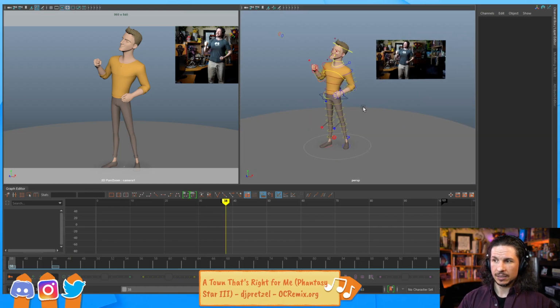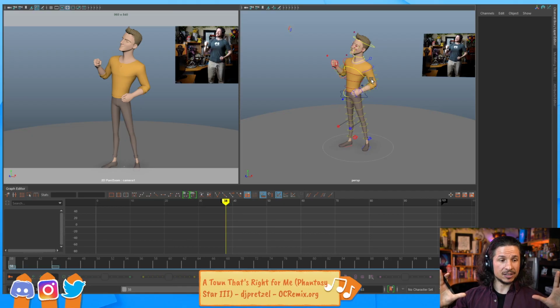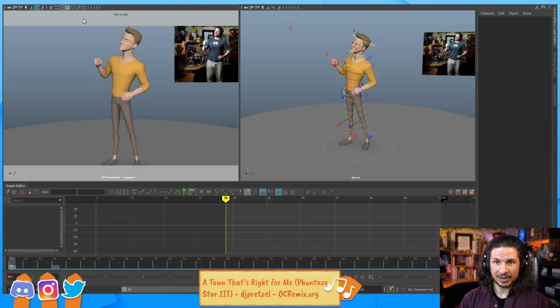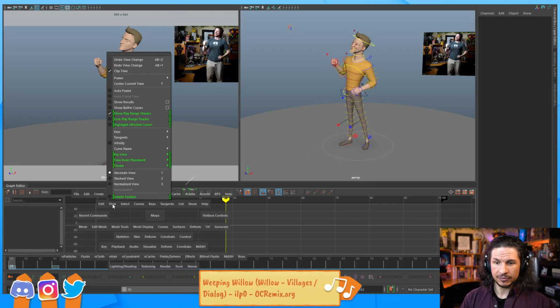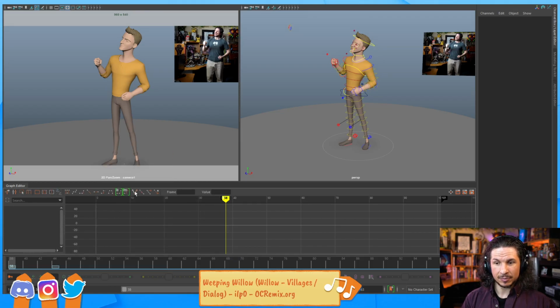And there we go. So the Maya interface, which was super complex, now becomes this. We've got a few buttons here, a few buttons here, a few buttons in the graph editor, which if you wanted to, you could always go to your graph editor, go to view, and then simple toolbar. And that gets rid of even more keys right here. And it just kind of simplifies it, gets rid of some of the extra stuff you don't really need to see all the time.